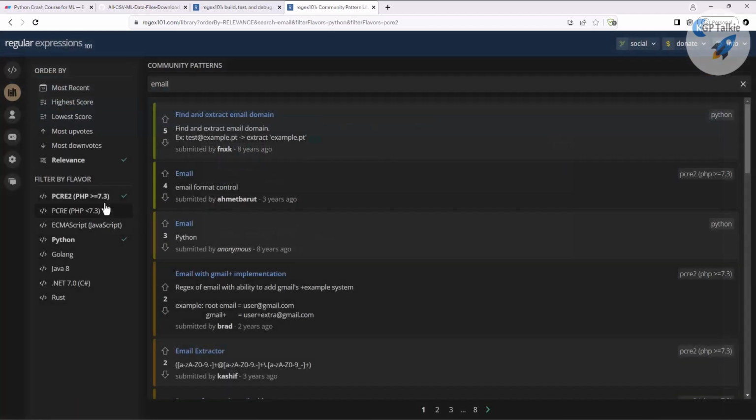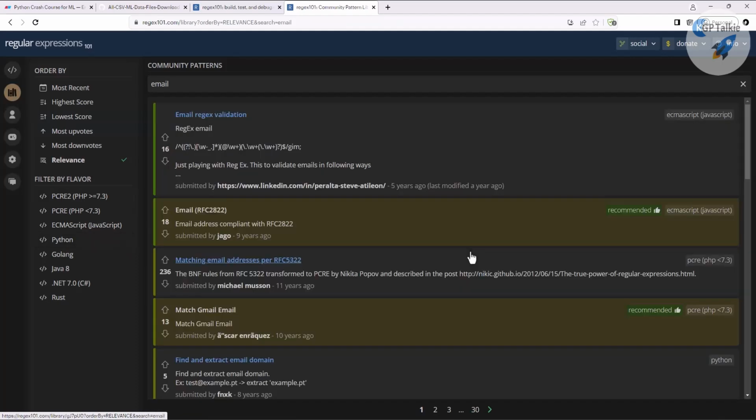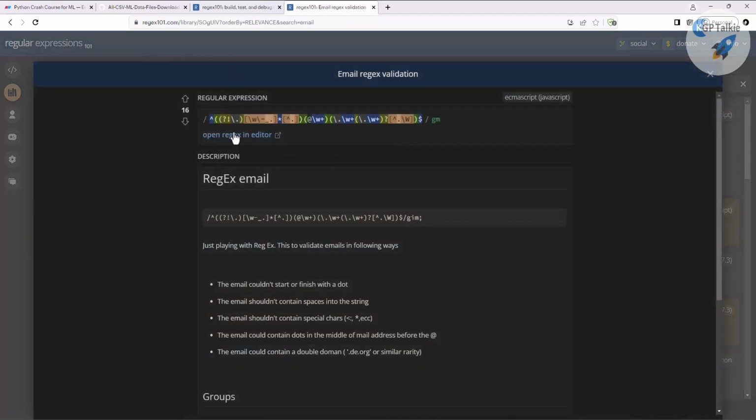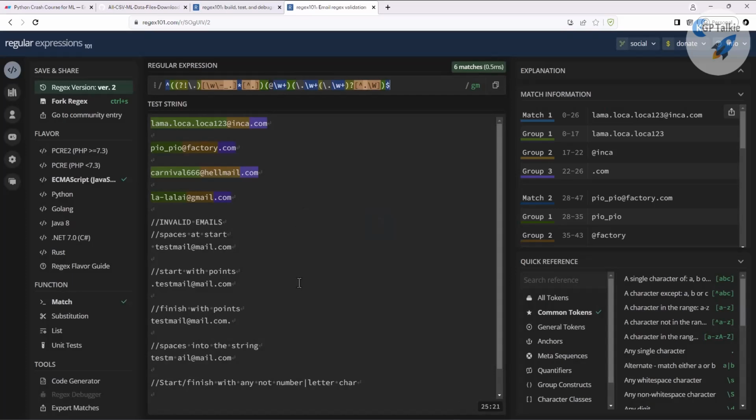This one, in fact, we have already tested. I'm just going to remove this, and then open this one in the Regex editor. So this email is getting detected, all these emails are getting detected, but here we have the wrong emails. Those emails are not getting detected.